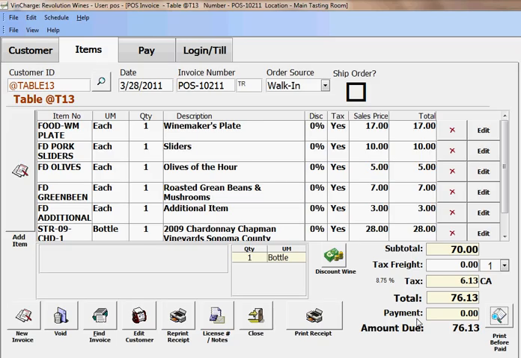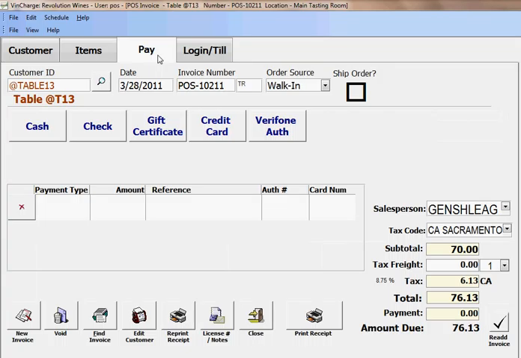At which point they will give you a credit card or cash, maybe both, depending on the situation. So in this example, let's say that they split the ticket, and they're paying $30 in cash and $46.13 on credit card. You'll click the Pay tab on the top, and you'll see here that you have your payment options. So let's first start with the cash.